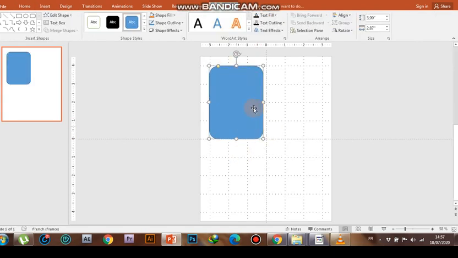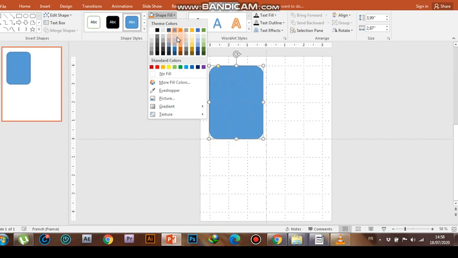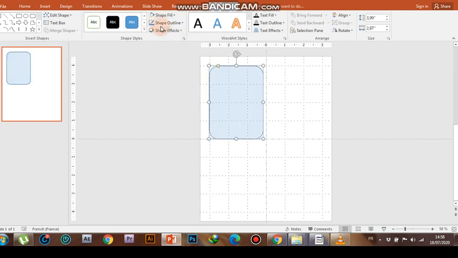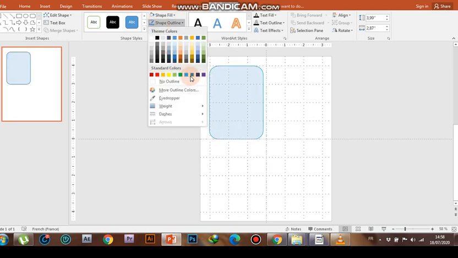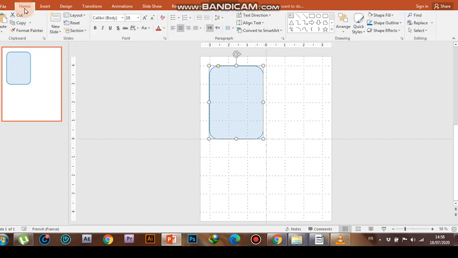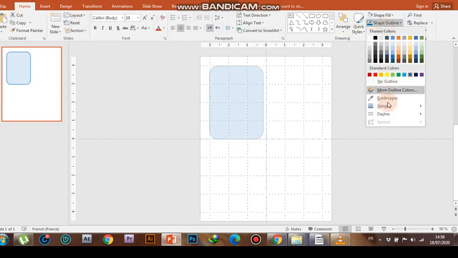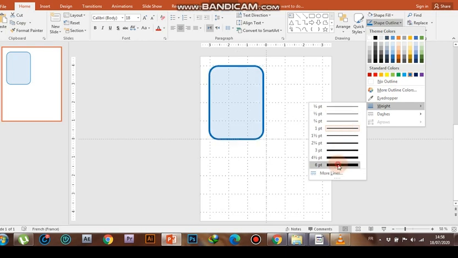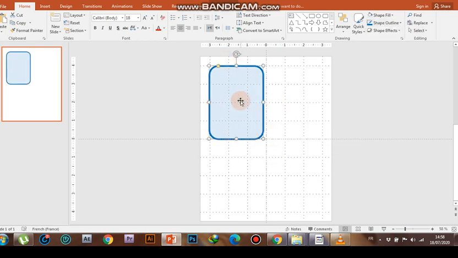Now if you want to work on this shape, if you want to change the shape outline or the shape fill, here we go. We go to format, then you come to shape fill. For example, I will use this light blue, and then you go to the shape outline, for example, maybe this blue. Now I like the outline to be thicker, so I go home, then go to the shape outline, the weight, and here we go. You've got the weight.